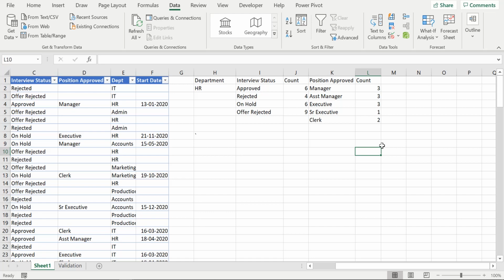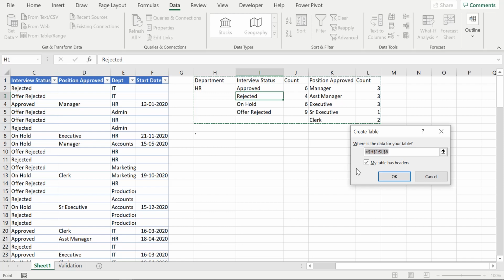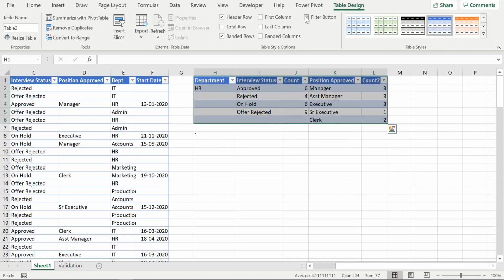All right, so this is the count that we get. Now I will convert this into a table. Very simple, Control T, just one click, Control T, and you have this. My table has headers, yes. Now I get a table design tab again. I remove this filter button, I remove the banded rows, and we have a simple table.